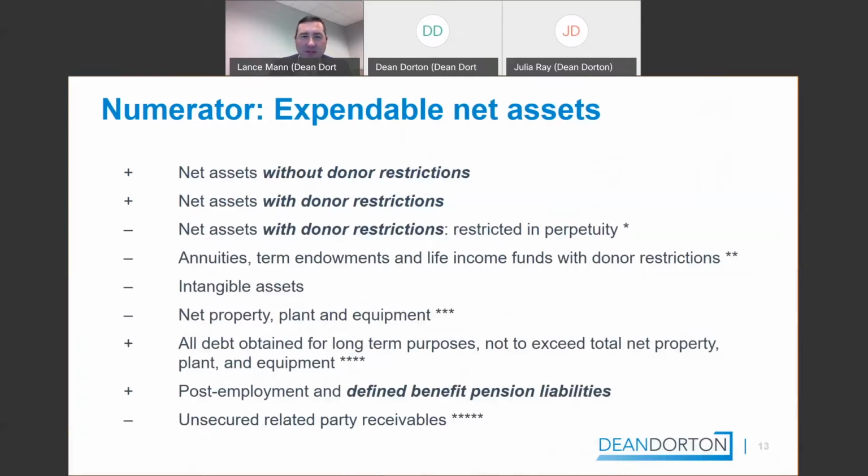But you do take all of your net assets, you subtract out what's permanently restricted, meaning it's your endowment money, monies that you can't use, and then subtract out some non-spendable monies, your PP&E and your intangibles, and you get to add back your debt so long as it doesn't exceed PP&E, and unemployment benefits and things like that.